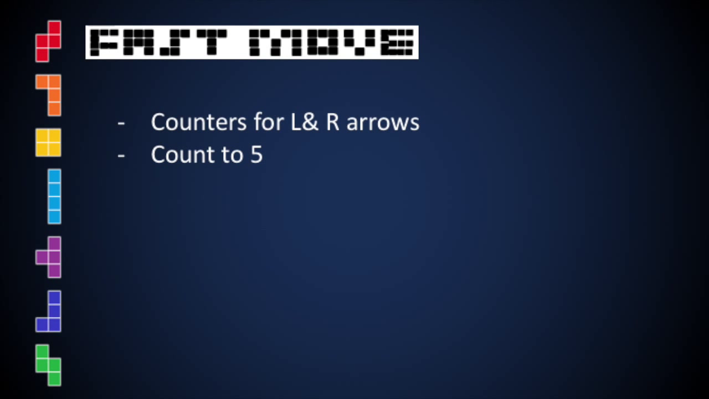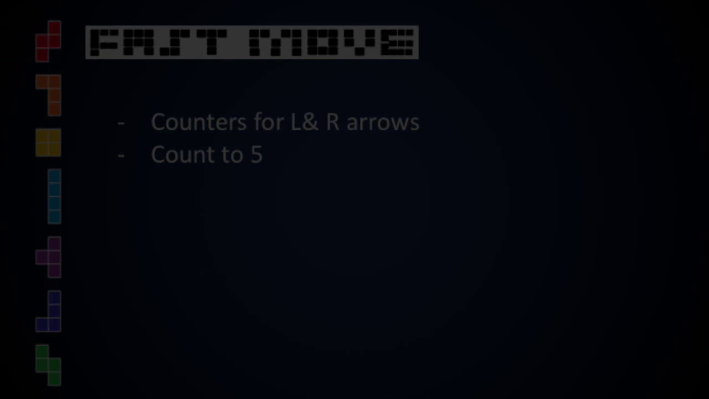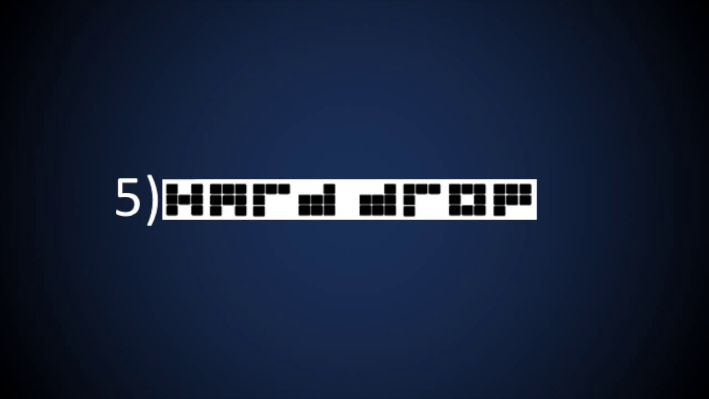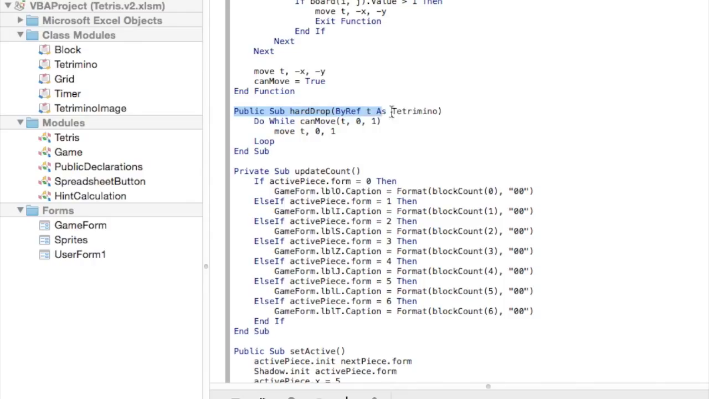There are separate counters for the left and right arrows. While the arrow is being held down, the counter counts to 5. Once the counter reaches 5, then the piece quickly moves to the far left or far right side of the grid. To increase the speed of the game, we added in the hard drop function. The hard drop is a while loop that runs until the X and Y coordinates of the Tetramino hits an obstacle.